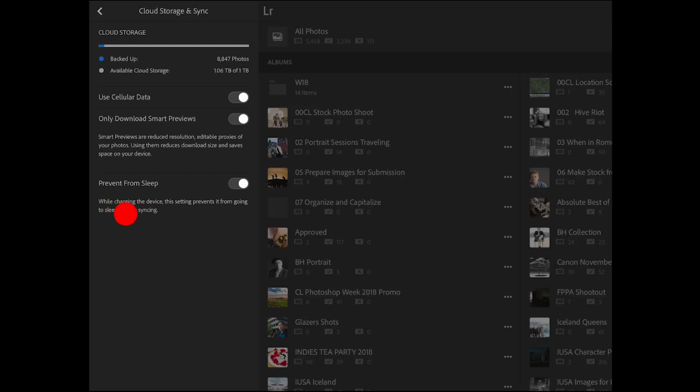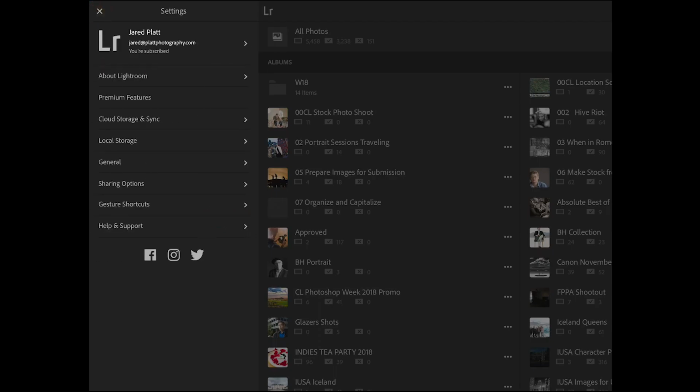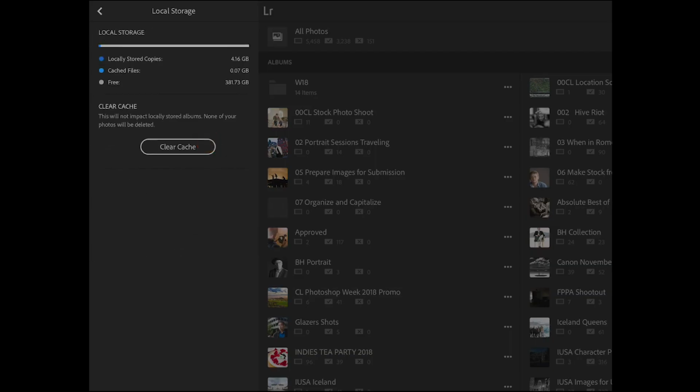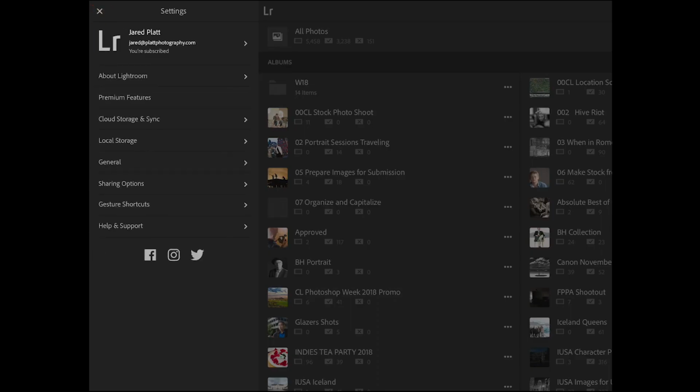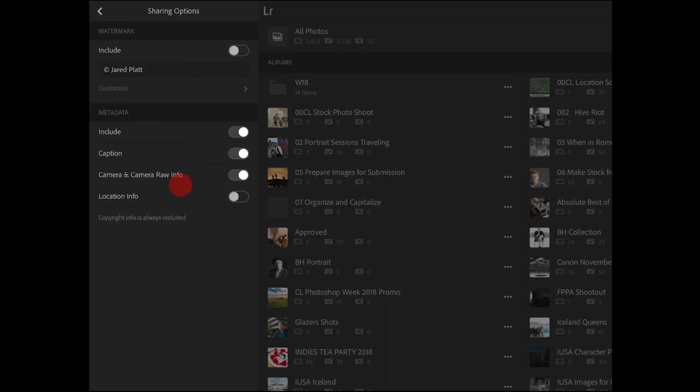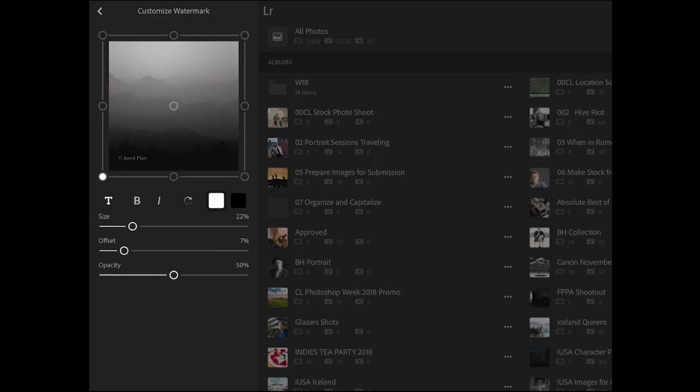We can also tell it, when we're charging, don't let this thing sleep. There are a lot of little settings here, for instance, local storage tells you how much you're using, and you can also clear the cache. So if you're having weird issues, you might consider clearing the cache. Your sharing options are here. It'll ask whether you want to include your copyright.